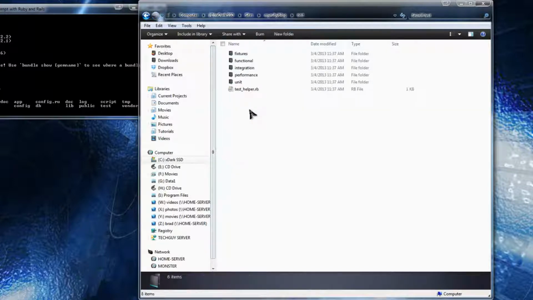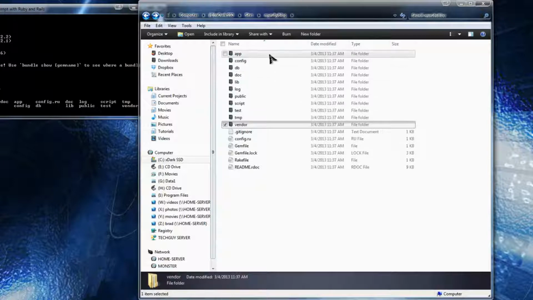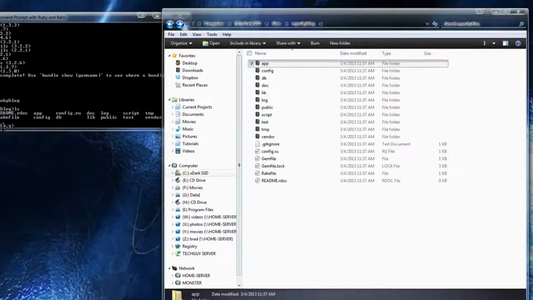And tests, we get unit testing, all different kinds of tests. We'll go through that in later sections. We have our temporary folder, and then vendor, which we're not going to worry about right now. And that's pretty much it as far as the structure of the app. We'll be creating stuff in the app and also the public directory mostly.